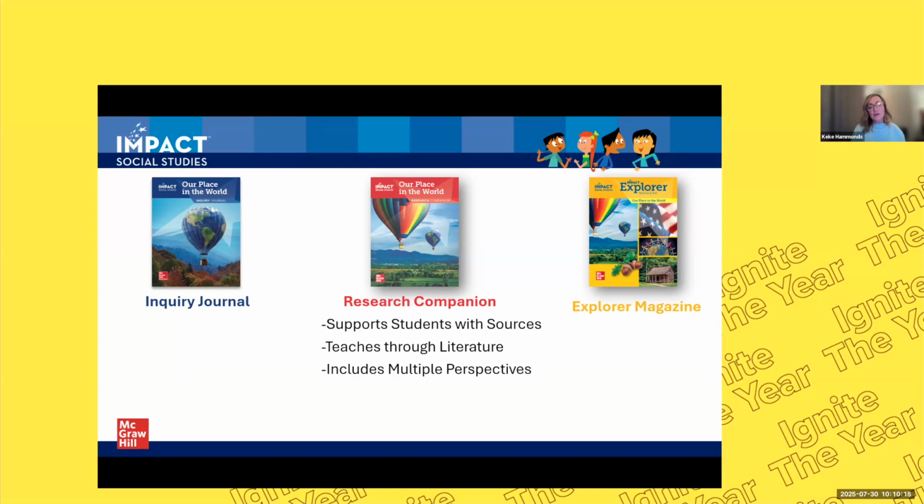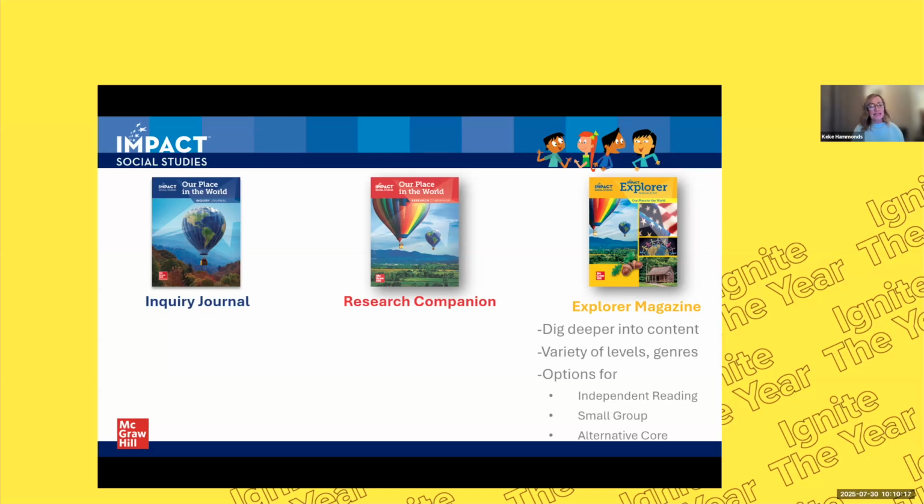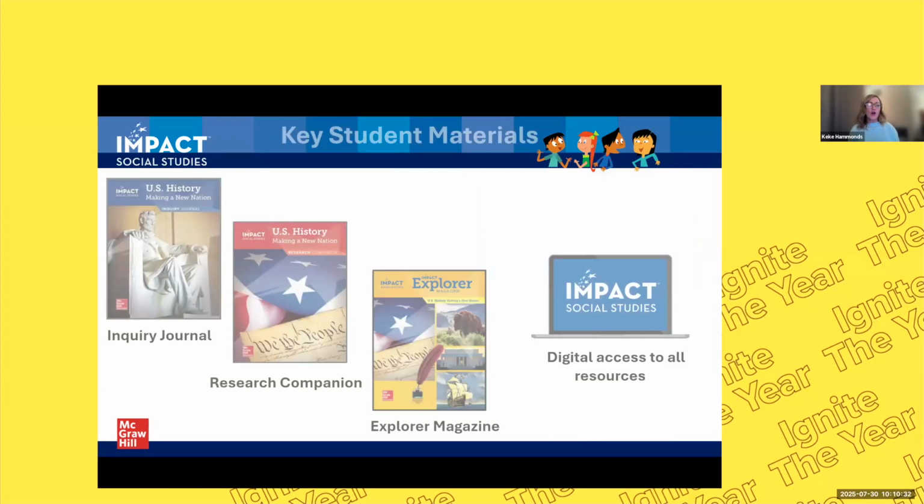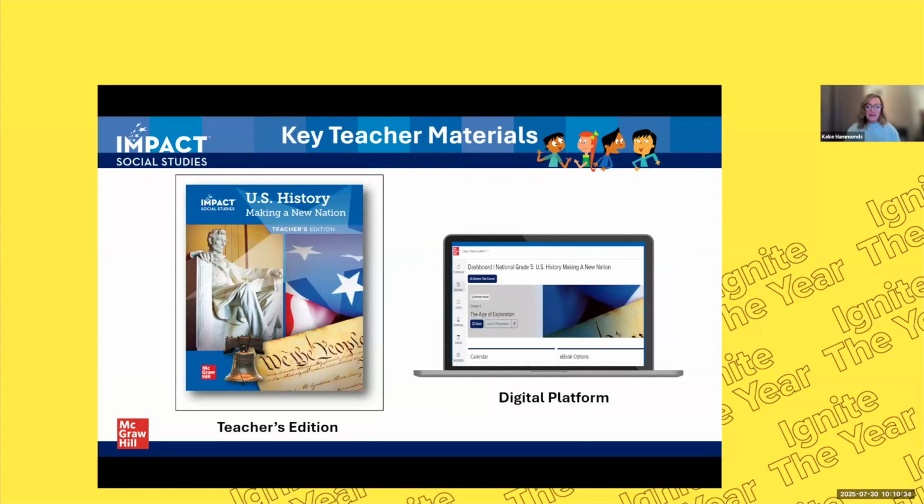And then finally, there's a resource called the Explorer magazine. This is an opportunity to dig deeper into the content. You'll see different genres, independent reading, small groups, and it's also connected to the chapter information. So the student key resources are those three pieces of print.